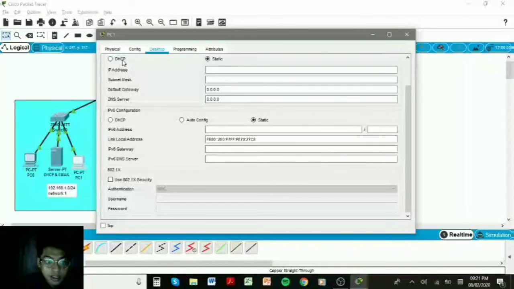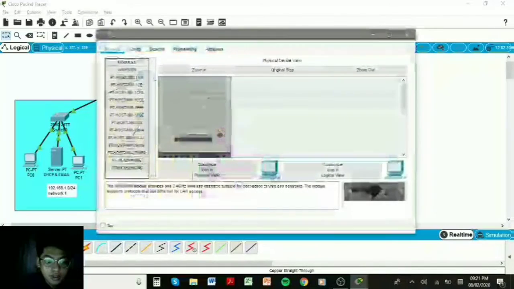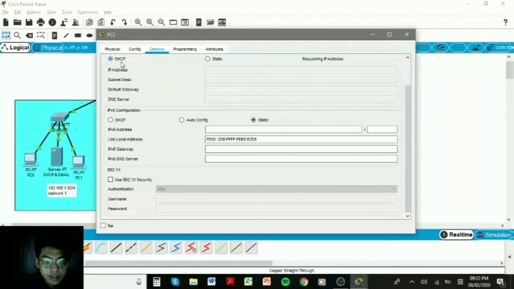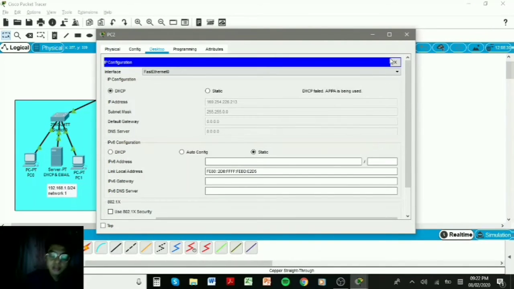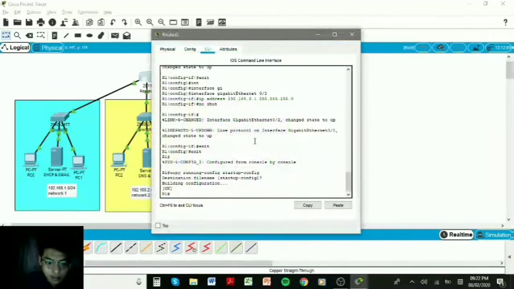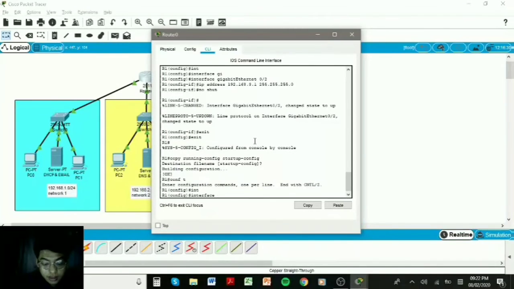Then ipconfig DHCP, success for the PC2 desktop. ipconfig DHCP, and it will fail because we haven't configured our router for the helper address yet. Now let's do it. Then go to configure terminal, interface gigabit.